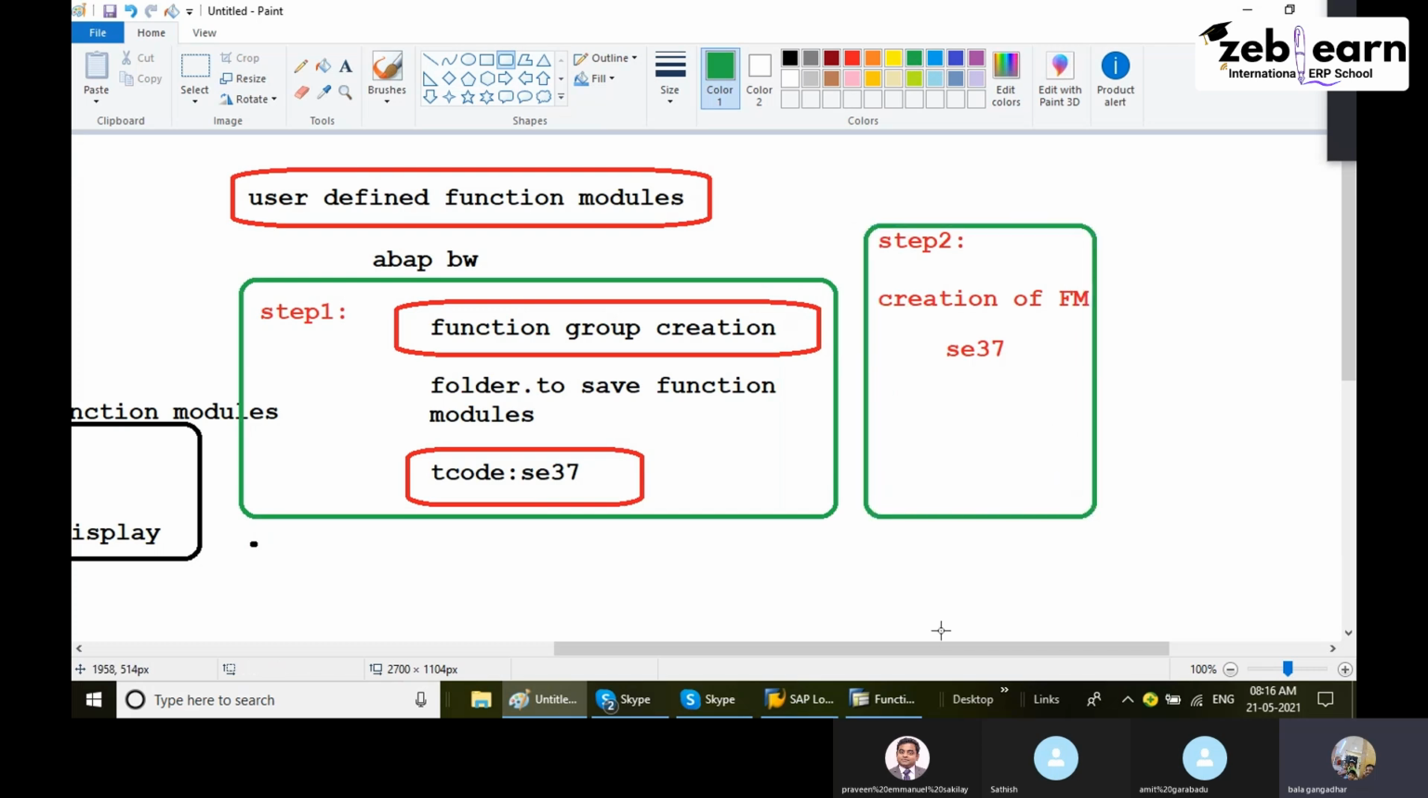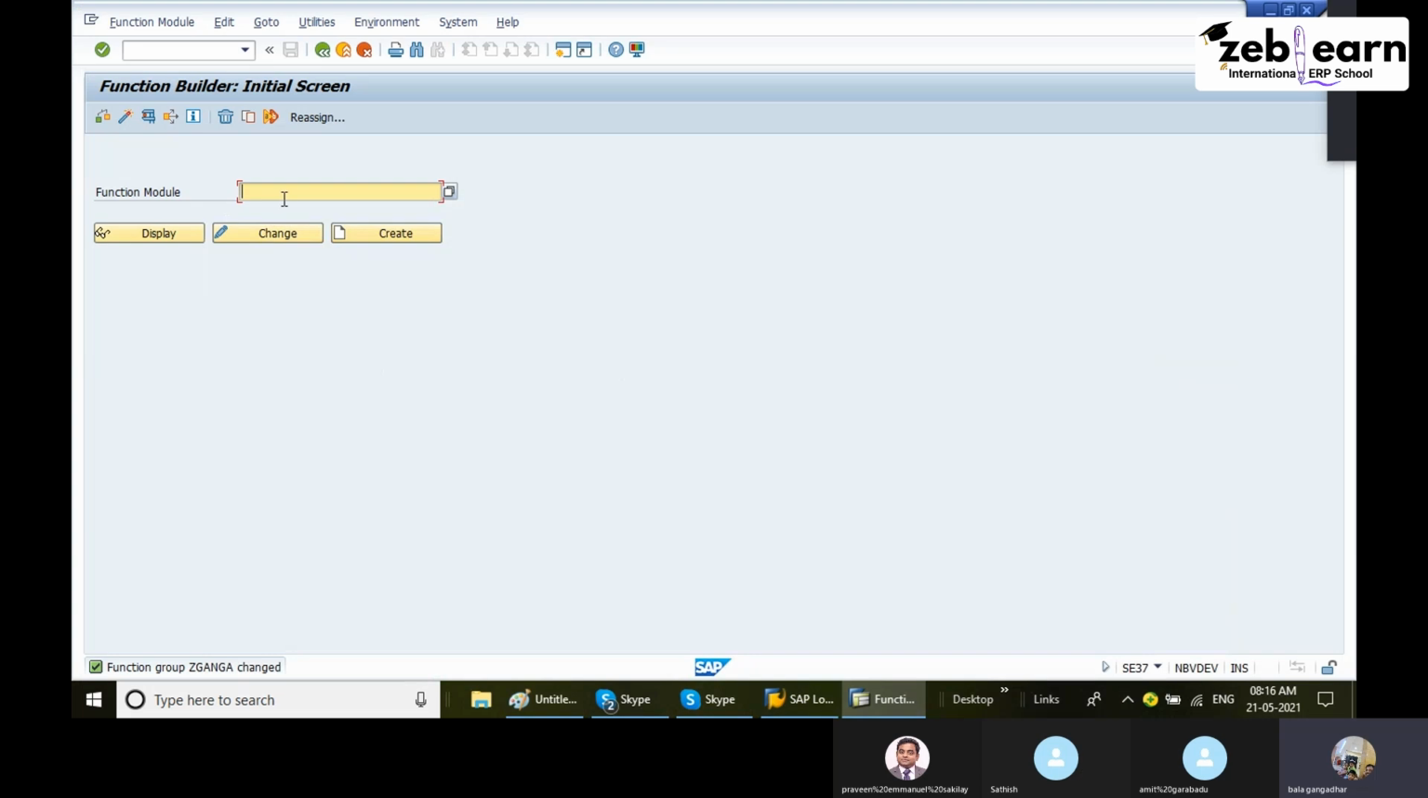Now go to function module, Z Ganga underscore sales. Any name I can give, sales or customers. This function module name we can use in a report. Later I will show that. First I have to complete it here. I will write a select query here. Let me click the create button. Ganga sales already existed, okay. Sales function module, sales FM.